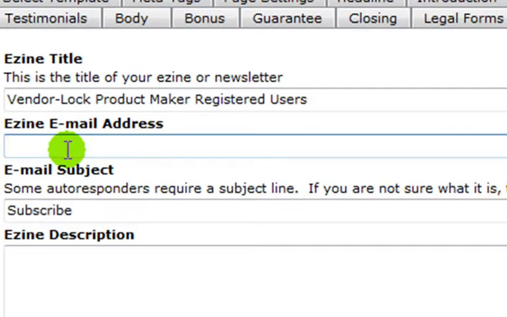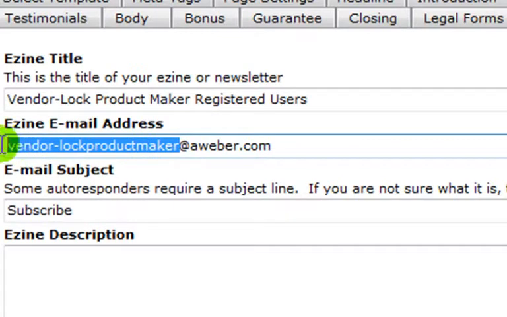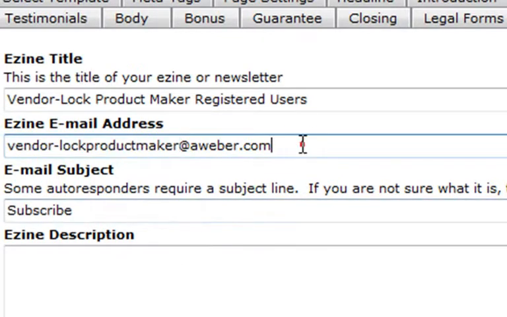So you can use your email address, or if you're using something like Aweber for your mailing list, you can put your list name plus @aweber.com, and it will send it to your list at Aweber. Now it will send it to my list called Vendor Lock Product Maker, and it will show up in my Aweber account. Okay, so that's how you do that.